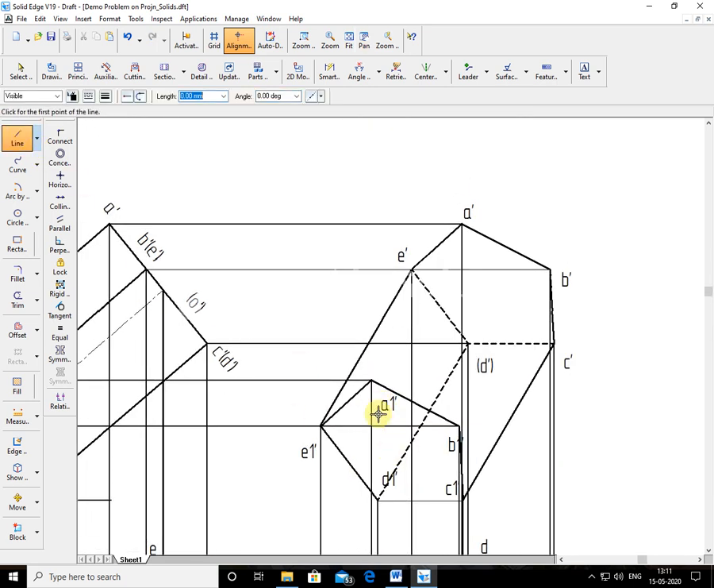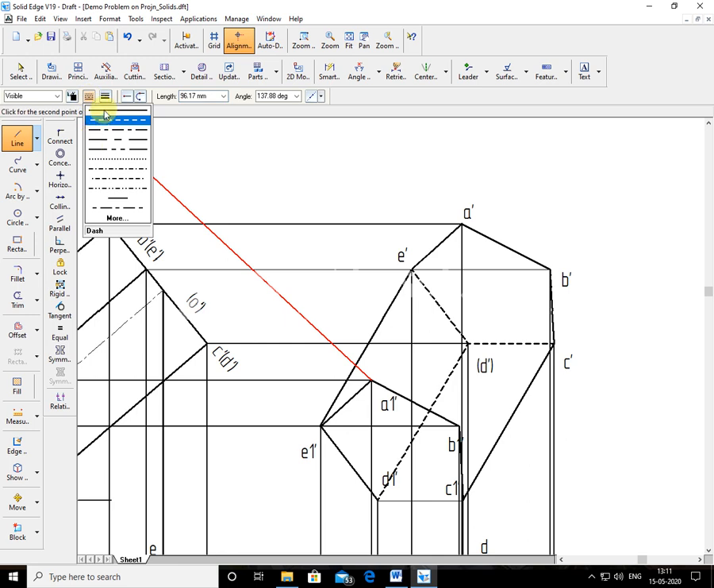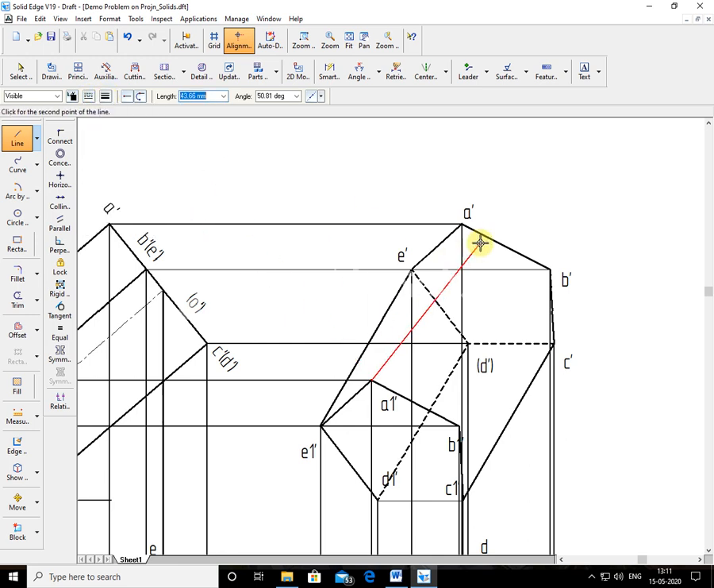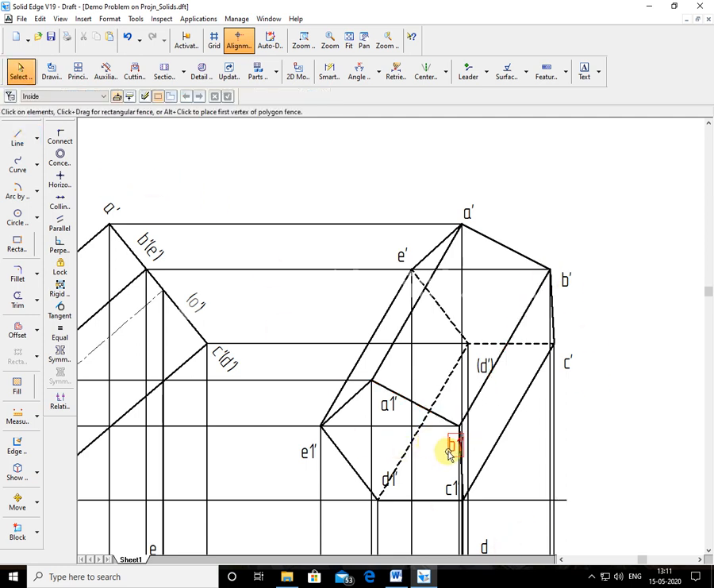So B1 dash is here. I'll just show, this is B1 dash. Now the other remaining points: A1 dash to E1 dash already joined. A1 dash to B1 dash already joined. B1 dash to A1 dash already joined. So this is now the solution for the problem.